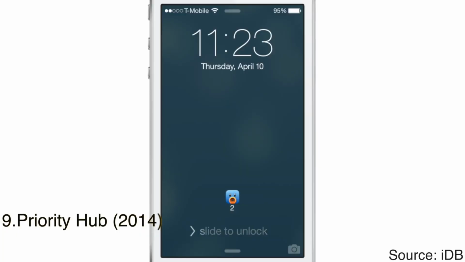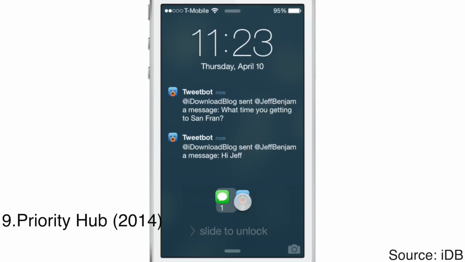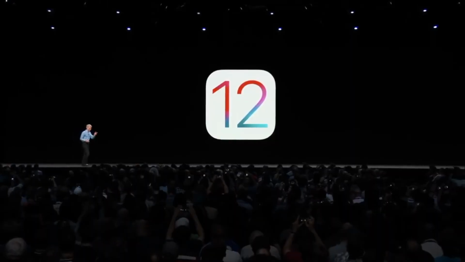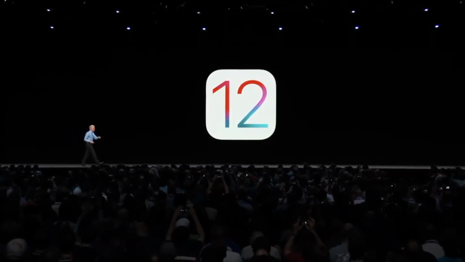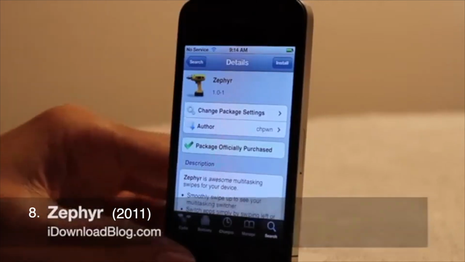Number 9, Priority Hub, 2014. This allowed notifications to be grouped by app and just looked a lot cleaner than how Apple handled notifications. It took a little while, but Apple finally caught on to this in 2018, introducing their own way to group notifications by apps.